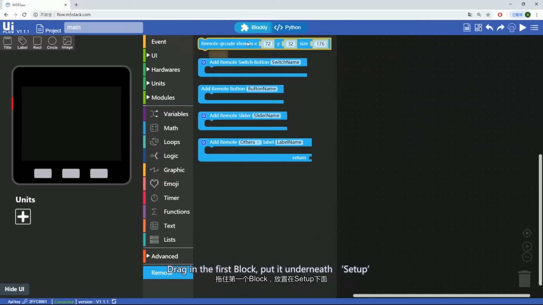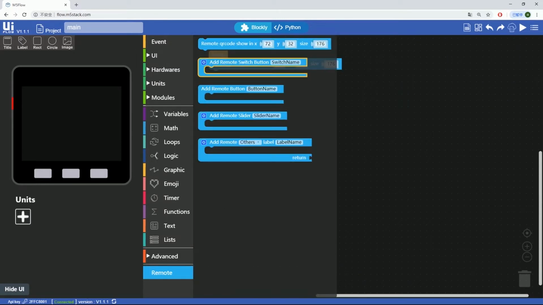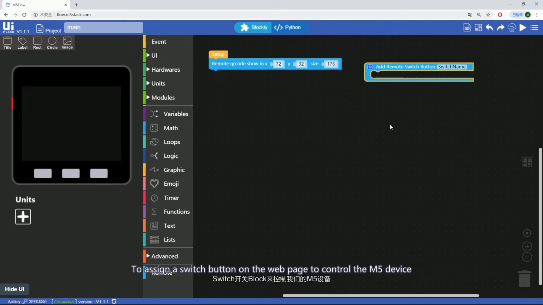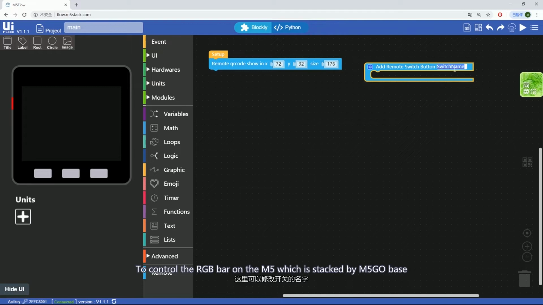Dragging the first block, put it underneath setup. This block is used for generating the QR code, and then we can drag in the second block to assign a switch button on the web page to control the M5 device. For example, we can use this switch button on the web page to control the RGB bar on the M5, which is stacked by the M5Go base.